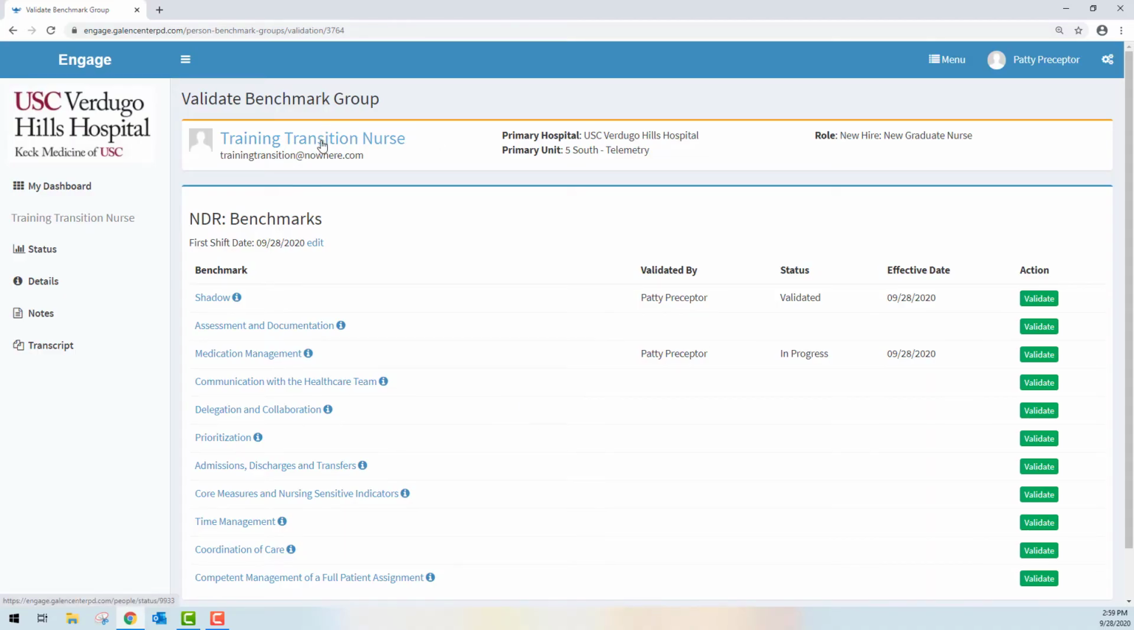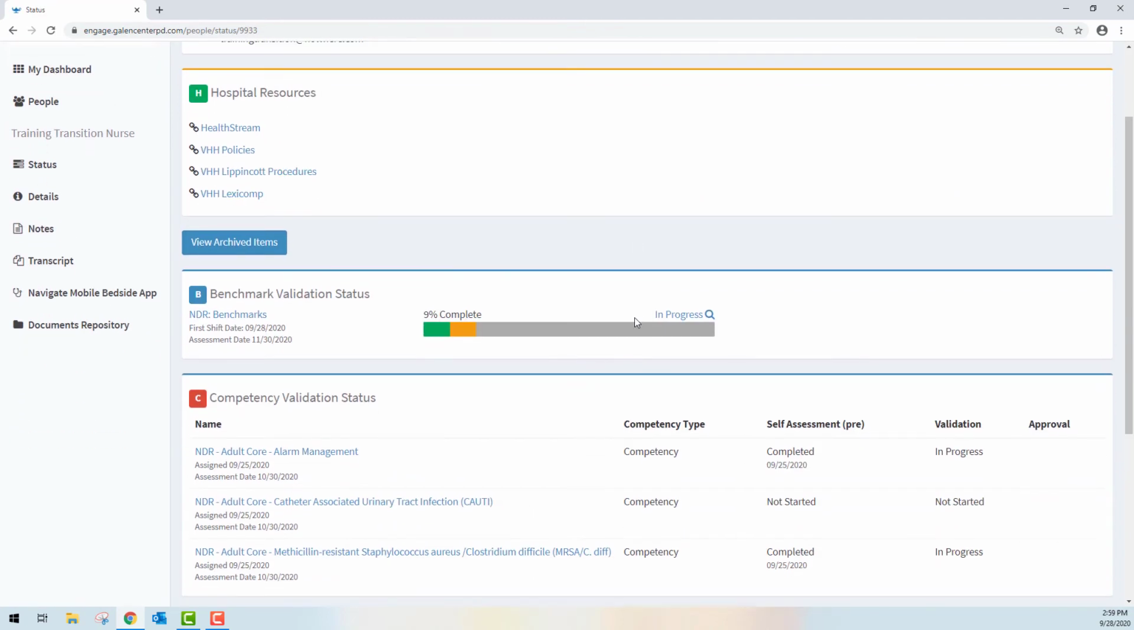Okay, so let's go back to the transition nurse's status. You can click right up here on their transition nurse name, or again to the left and go to status. So now you can see that we have 1 of the 11 was complete, the shadowing experience, and that we're working on the medication one. And so it does show you a real-time progress, as well as the nurse educators, your nurse leaders, nurse managers, all of those will be able to see this in real time.